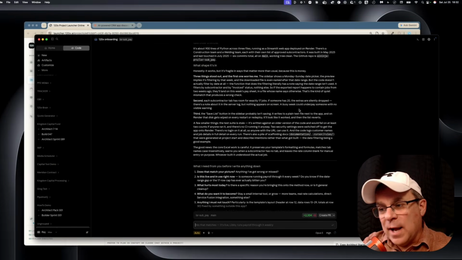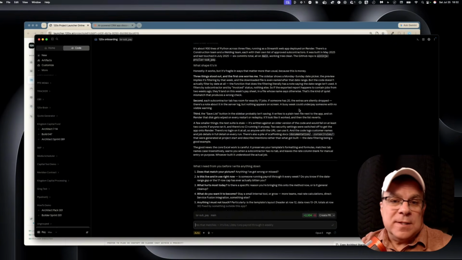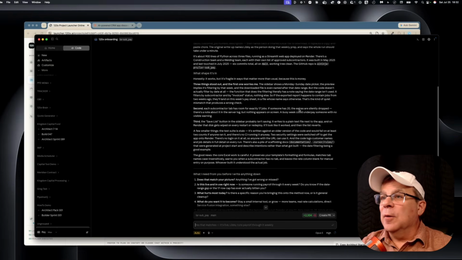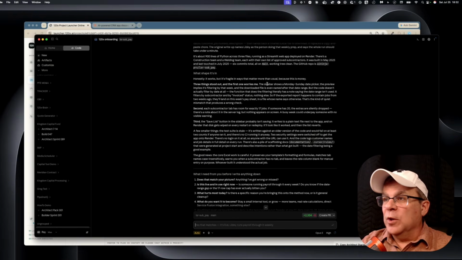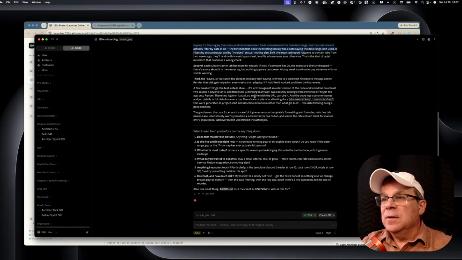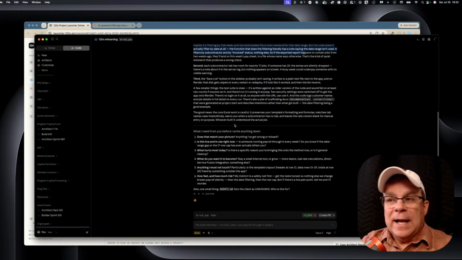It's already pointing out something that, if I hadn't had it, I would have missed, particularly if you're new to coding or if you're vibe coding your way through it. You've got this help. Three things stand out, and the first one worries me. Second, each subcontractor tag has room for exactly 17 jobs. Third is save. But look at this, I didn't have this when I made this a year and a half ago.